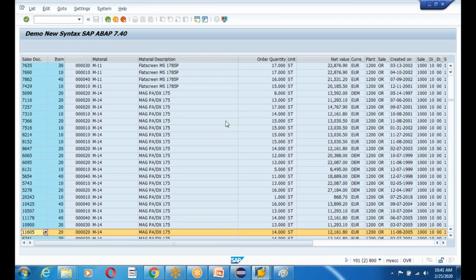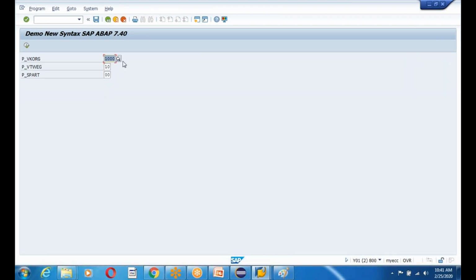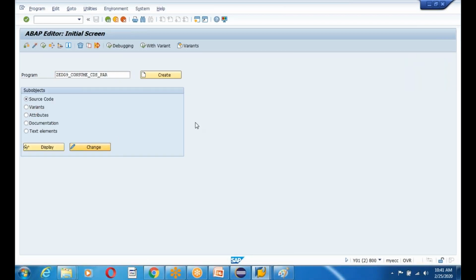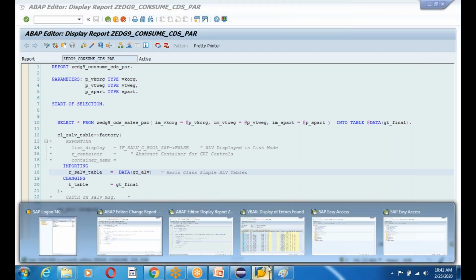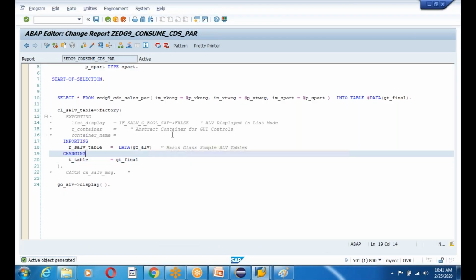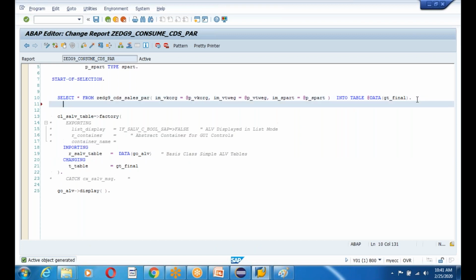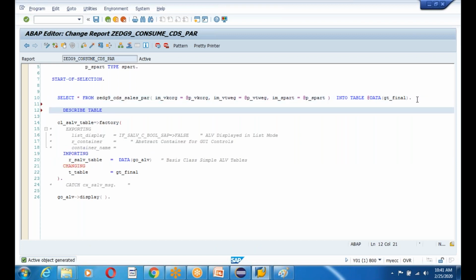How can I know this? Maybe what I will do is write simple code. First I will fetch the data and do a describe table on gt_final lines and the data in gv_lines.